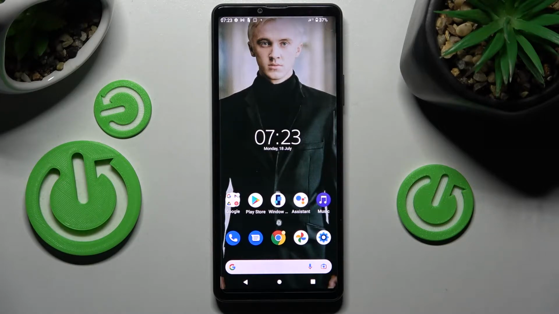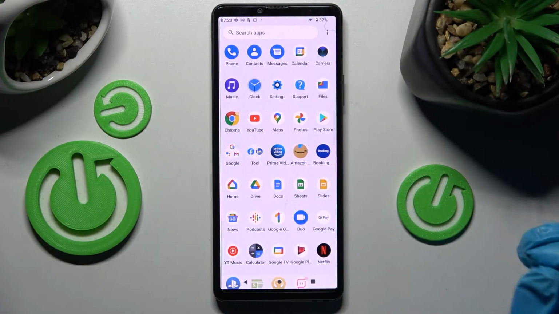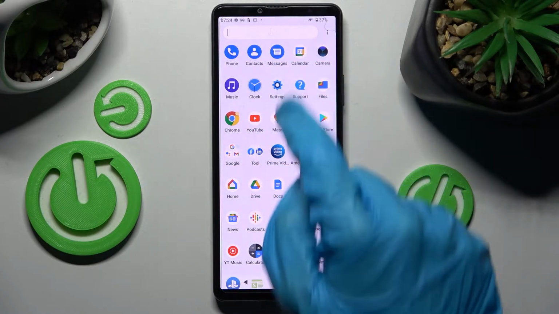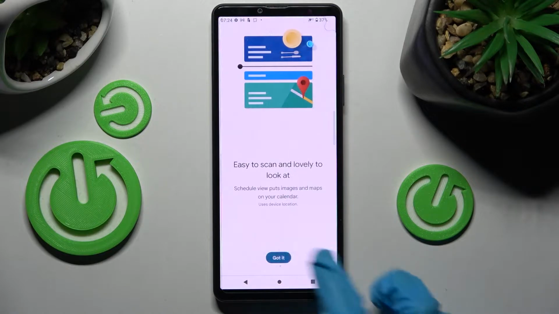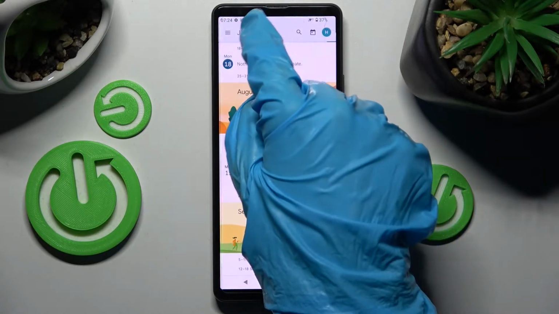In front of me is a Sony Xperia 10 Mark IV, and today I would like to show you how you can add events to calendar on this smartphone. You need to begin by locating calendar and tapping on it. Then click on this icon at the bottom right corner, choose Got It, and finally click on the month above.